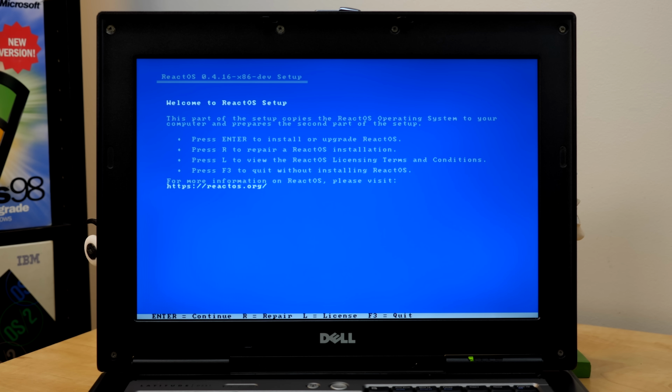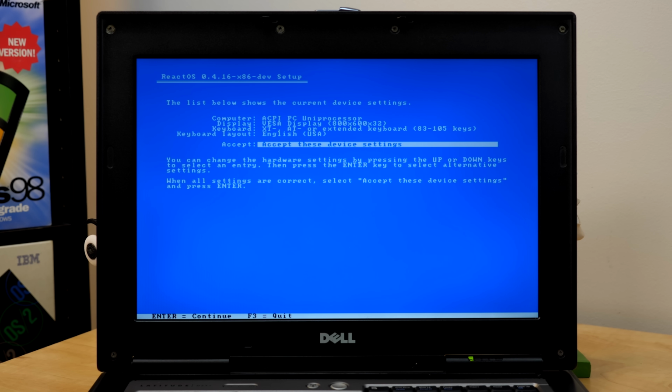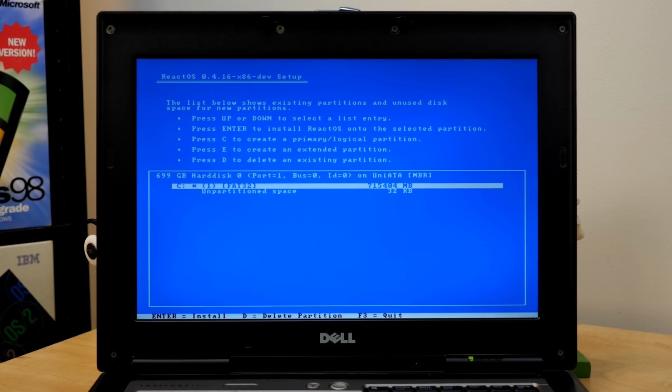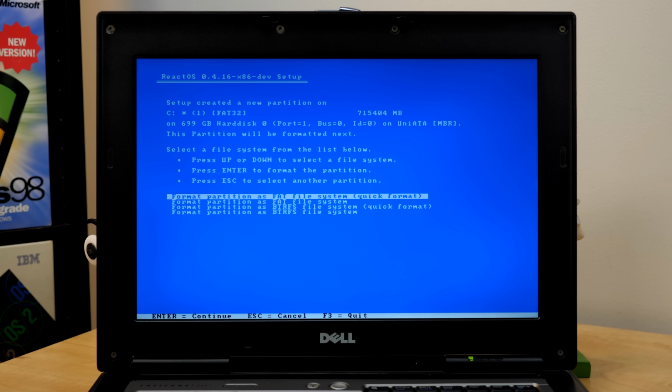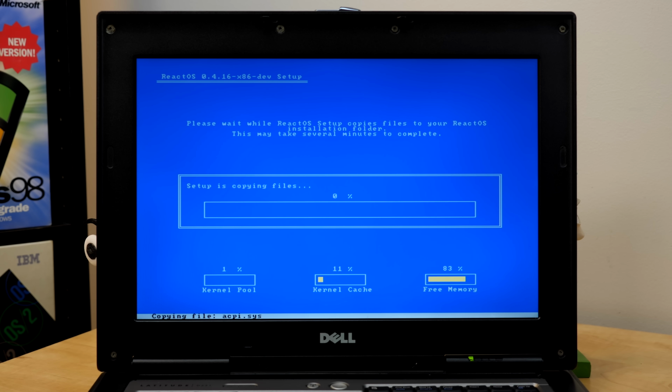But we're just going to go through, we'll select English for the language, of course, and we'll just continue here. We will accept the default device settings. That all looks fine to me. And we are going to just format the existing partition here. We'll just delete that, and we will install it on the unpartitioned space. And do we do FAT or BtrFS? I think I'm going to do FAT because it is the tried and true file system here. And we'll let it do its thing.